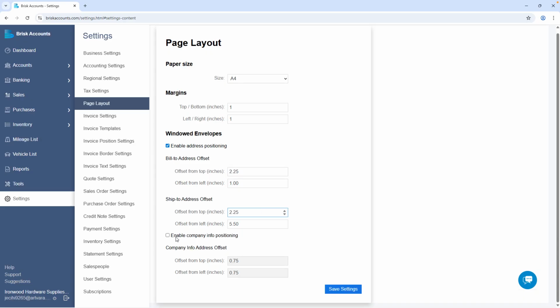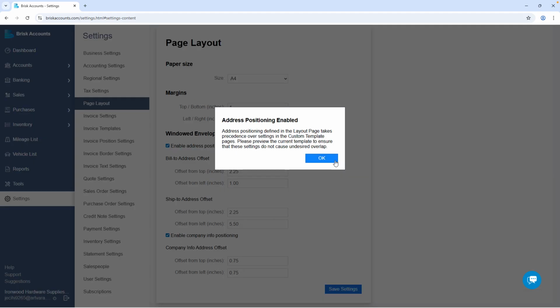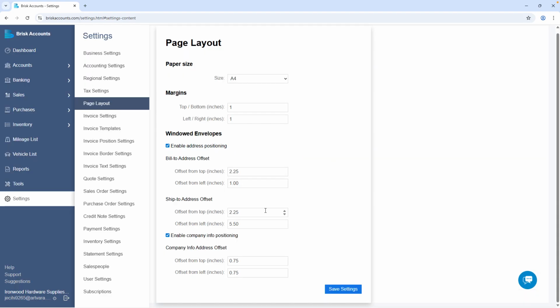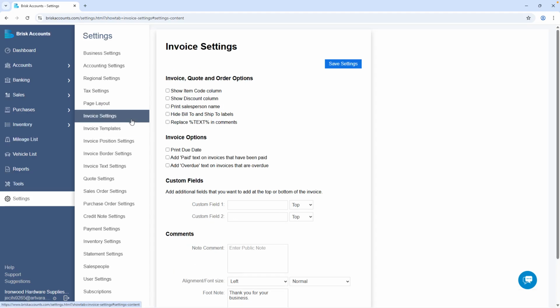Similarly, you can enable company info positioning to move the company information block and adjust its offset values. Next, open Invoice Settings to configure options such as display preferences, custom fields, and footnotes. Within the Invoice, Quote, and Order Options area, you can choose to show or hide item codes and discounts, choose whether to print the salesperson's name, and toggle the Bill to and Ship to labels.